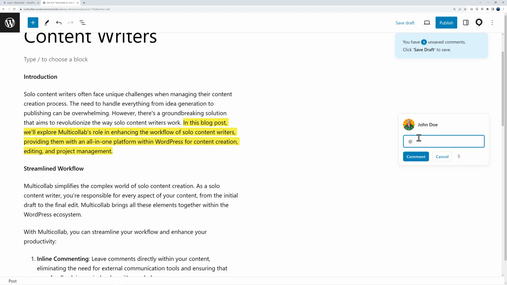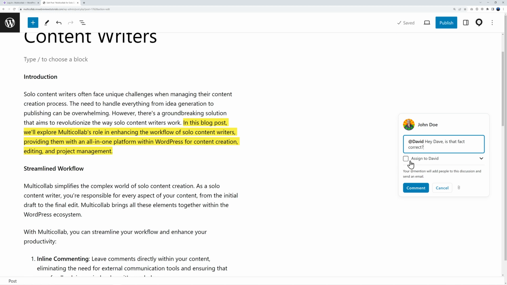So if you type the @ and type David, as you can see, David will be there immediately, okay? So now you can send a message directly to him. So for instance, hey Dave, is that fact correct? And now you can even assign this to David personally.